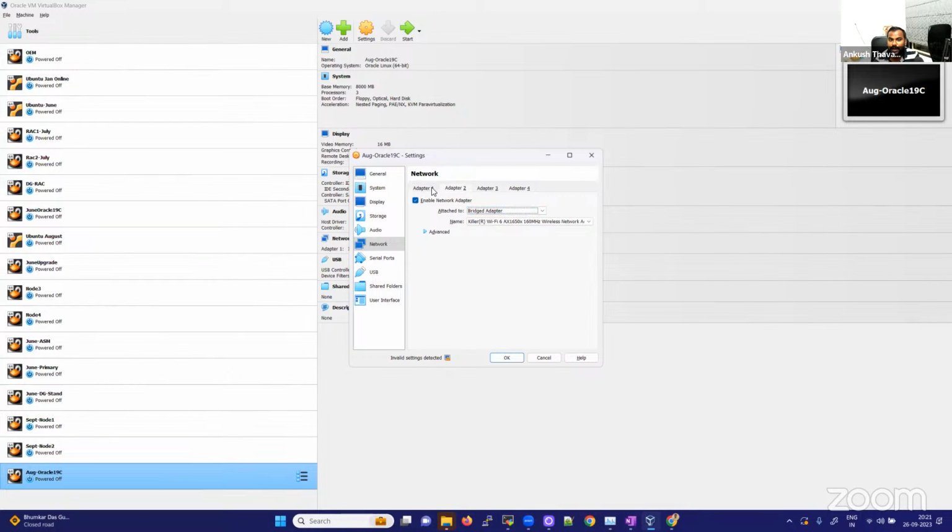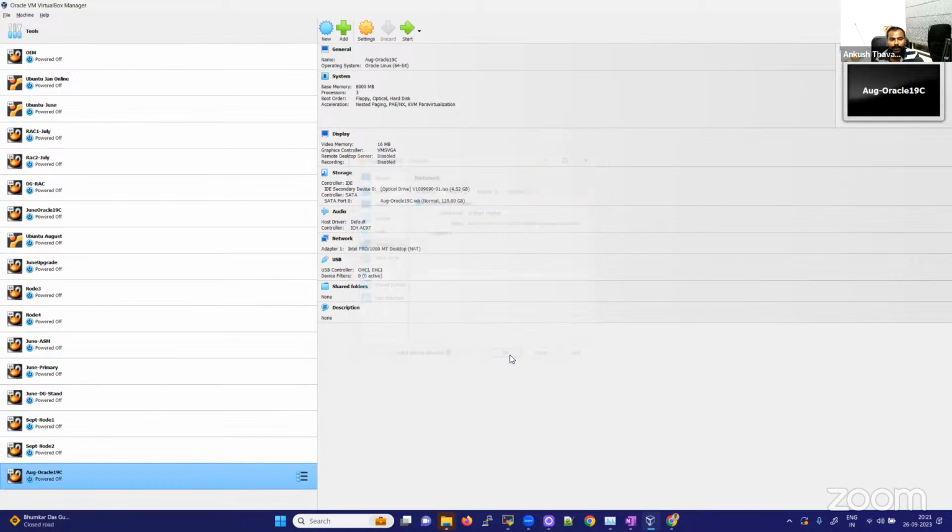So these two adapters, maybe the name which you see may be different in your laptop, because from laptop to laptop this name can change, the second name, but that's okay. Here I can see Killer is there. Maybe Killer is not available in your laptop, but that's not a problem. Whatever you have, it should be a bridge adapter. And finally click on OK.